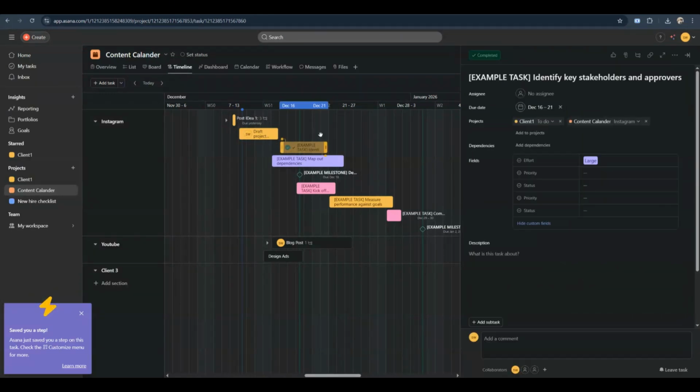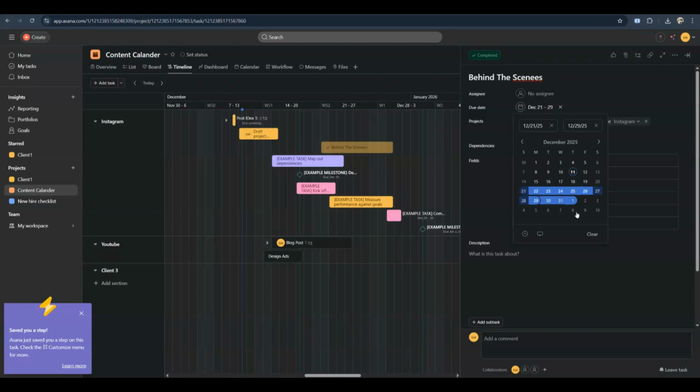To schedule posts, set a due date. Click on a task. Find due date, click the calendar, and choose the publish date. This puts the task on your calendar view.